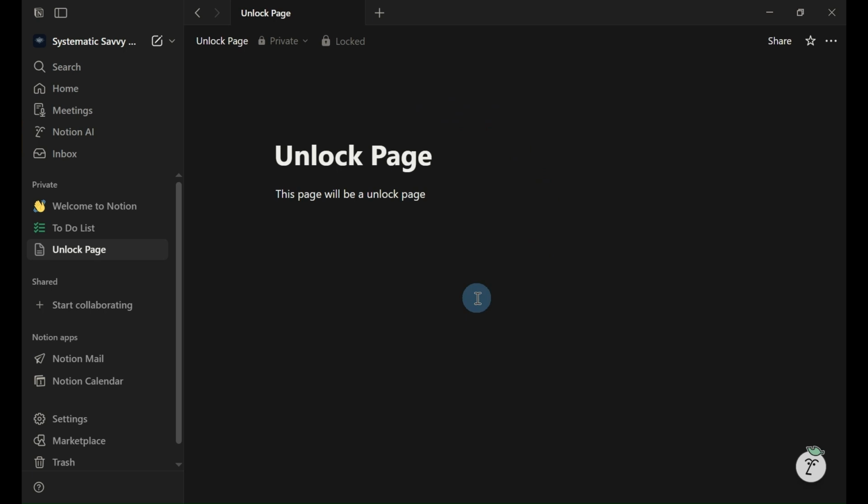Today, I'll show you how to unlock a page in Notion so you can edit again. I'm using a sample page called Unlock Page just as an example, so you can clearly see what happens. First, make sure you are inside the page that is already locked.